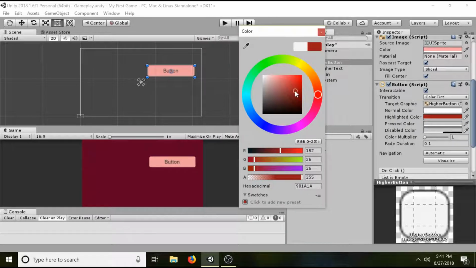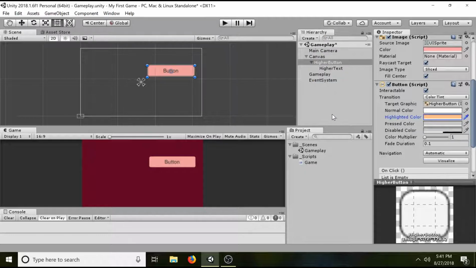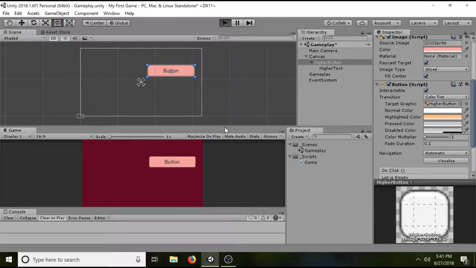So, do I want it to get darker or brighter? Let's keep it the same level of brightness, but let's turn it kind of orangey, like so. So if I hit play and I cursor over it, you can see it's not the same color as this, right? Because it's as if we took this color and we overlaid it with the lower color.